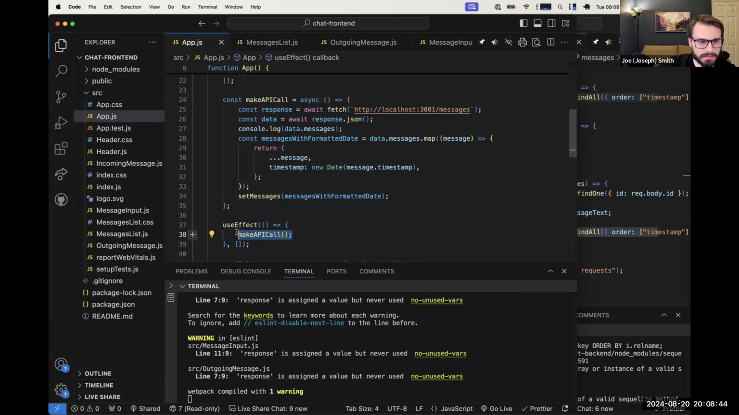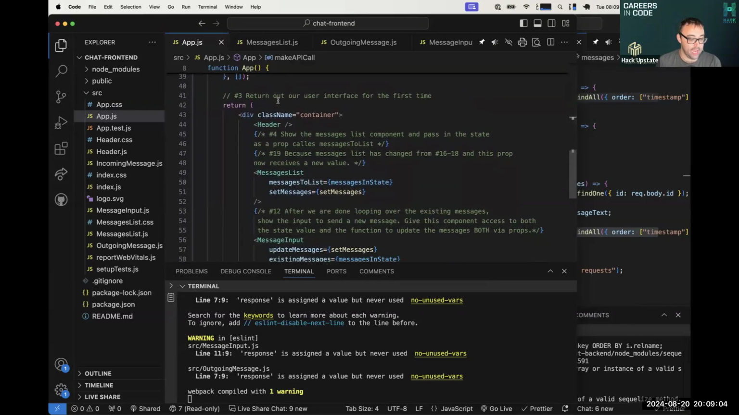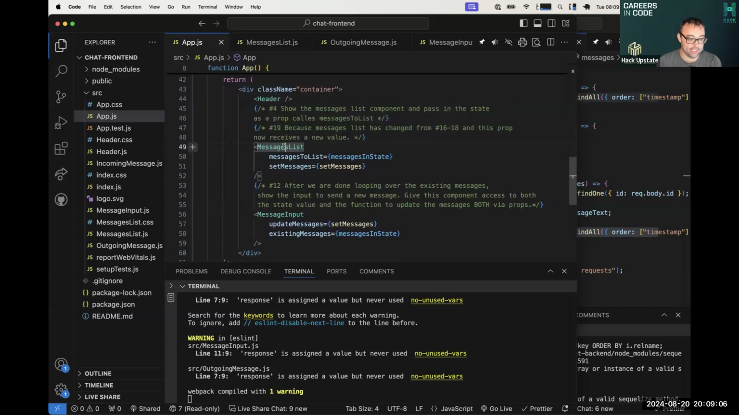You're trying to allow access for all the components to be able to call that function. We are moving it outside of the use effect so we can pass that down through a prop. Gotcha. Once we move it outside of the use effect, we have access to that make API call. We're going to go down to the messages list and give it access to make API call.